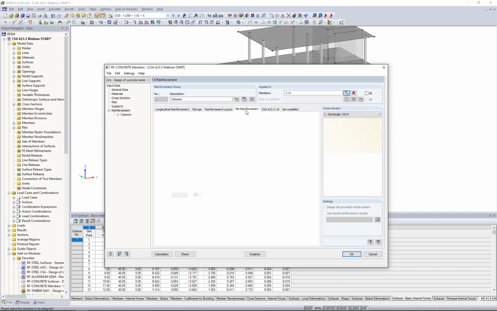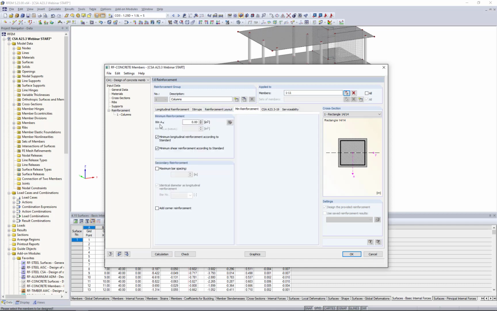The minimum reinforcement tab, here we can manually define a minimum steel area. But we also have these two check boxes here, which just relate to the standard. For example, the minimum longitudinal reinforcement is going to refer to section 10.5.1.1, where the factored moment resistance must be greater than 1.2 times the cracking moment. The minimum shear reinforcement, according to the standard, refers to section 11.2.8.2.